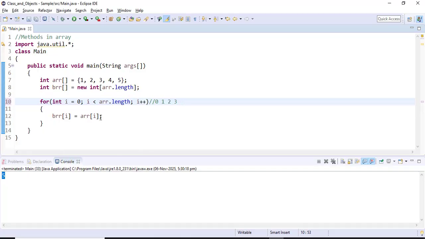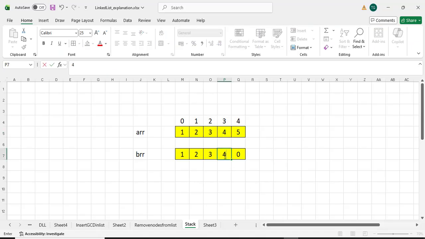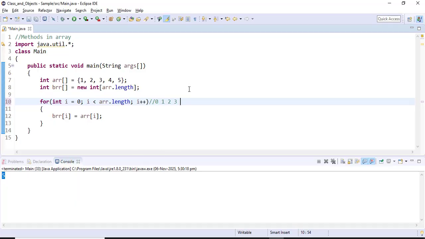3 less than 5, yes, condition is true. arr of 3 value will be taken. That will be stored in brr of 3. Then I'll go to next, I value becomes 4.